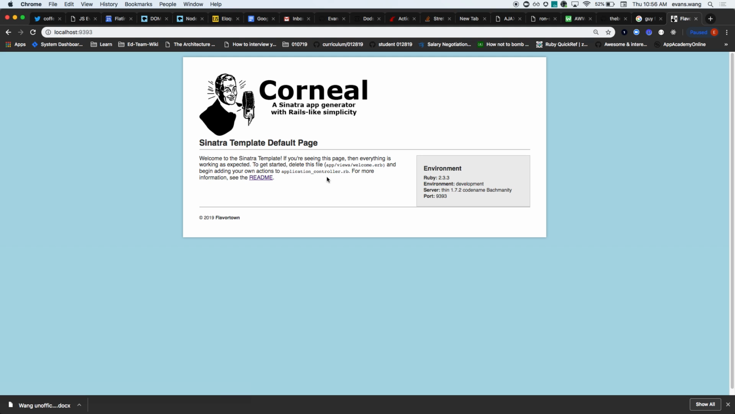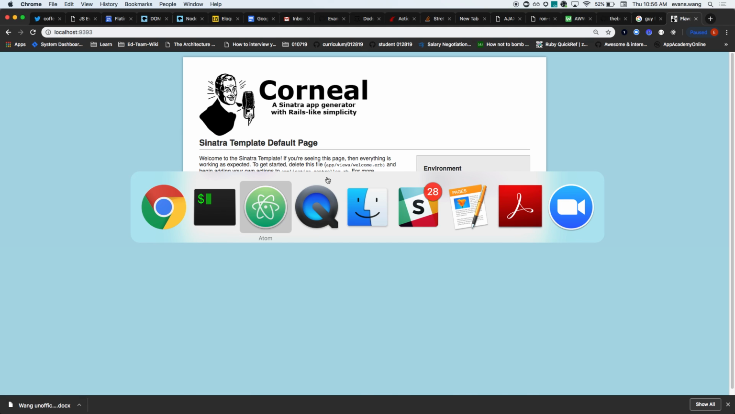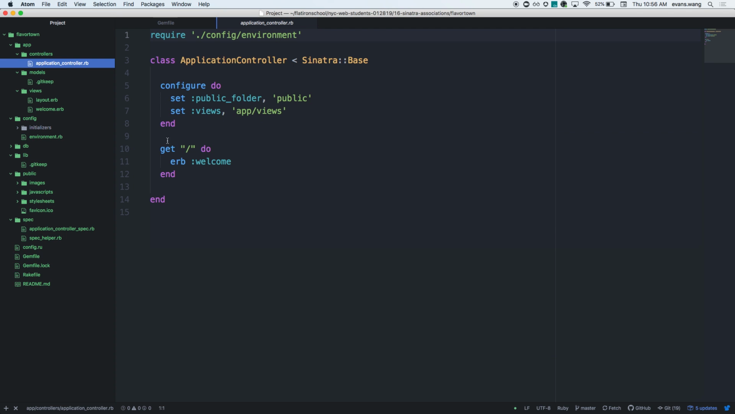Why does this template come up? Well, let's take a look, right? When I did a get to slash, it literally said, render this ERB, welcome. Where can I find this ERB welcome? Where can I find the view for ERB welcome?